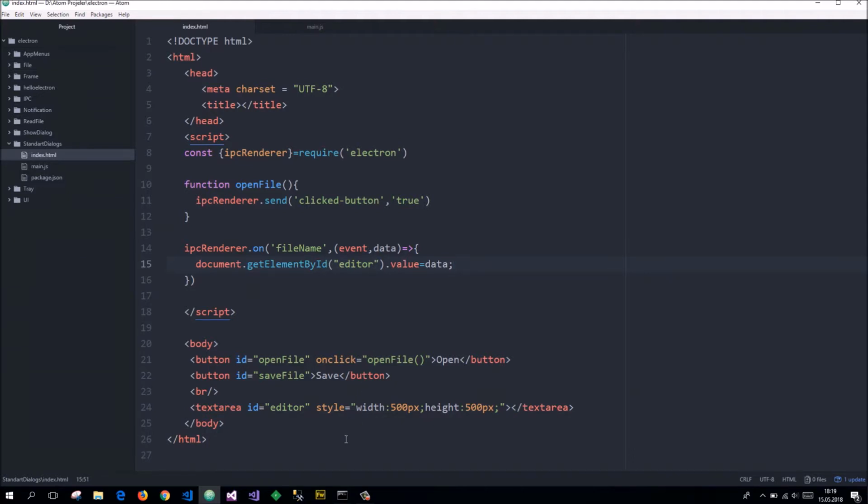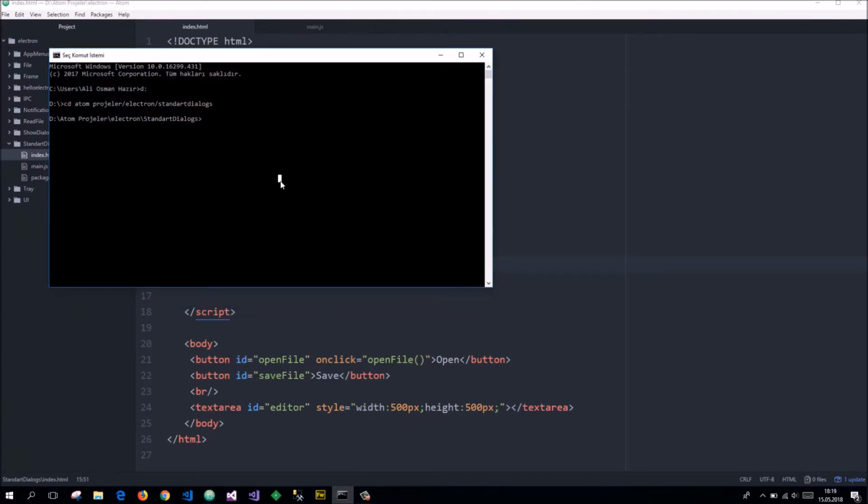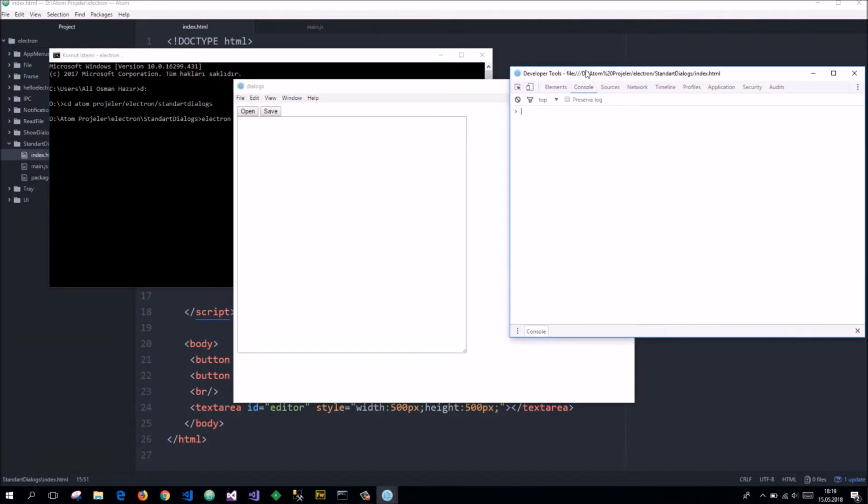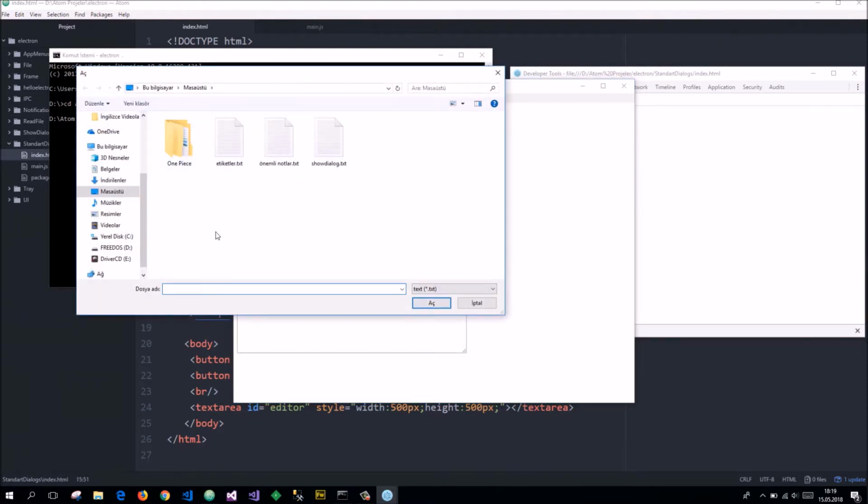Ctrl S. Run the Electron. Developer tools is open and click the open button. The dialog is here. Show dialog.txt.